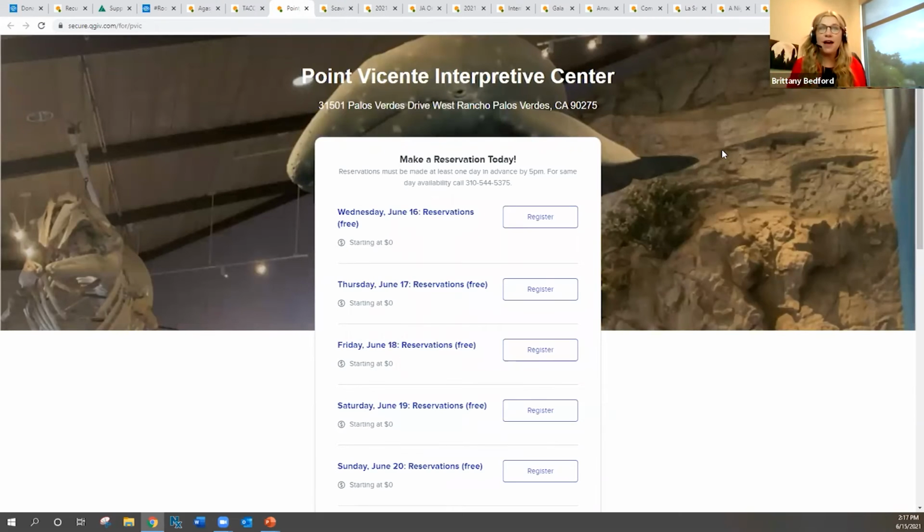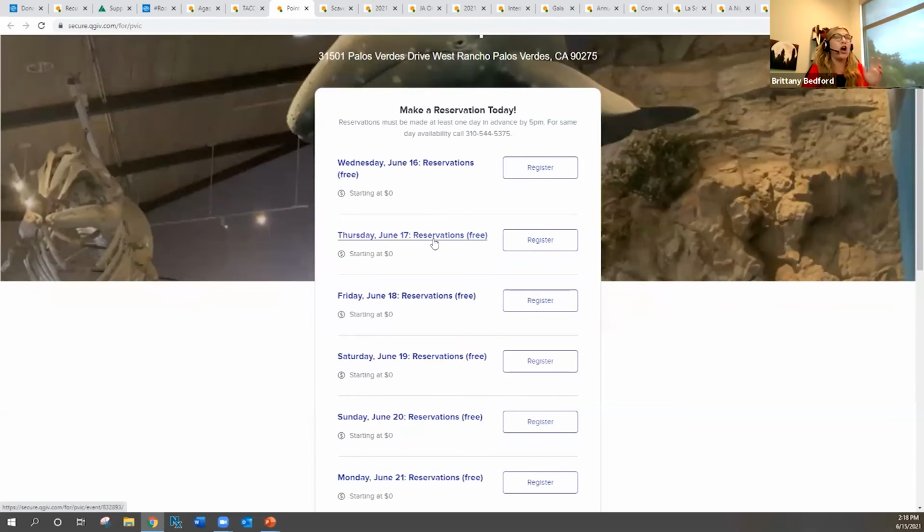I talked a little bit about how we can actually have multiple events enabled on one form. So Point Vicente is actually hosting multiple events on one form here. You can see that they're using our landing page and they've included some information about reserving spots at the top, which is super helpful. And then each of these that you see are separate events. So let's go ahead and register for tomorrow.